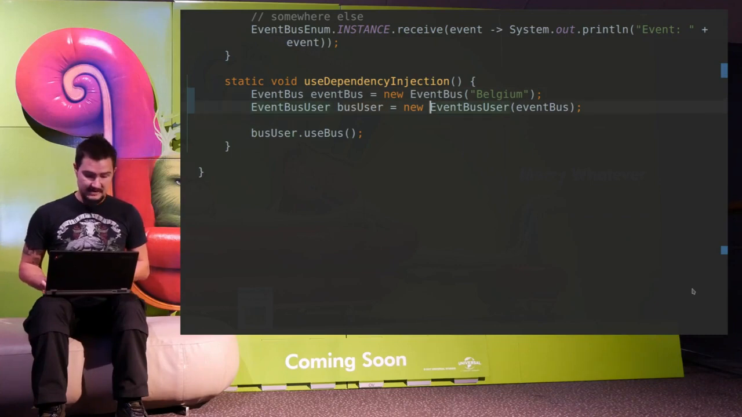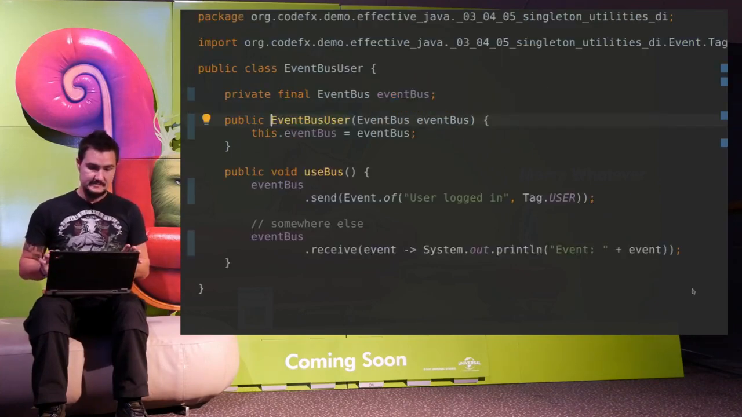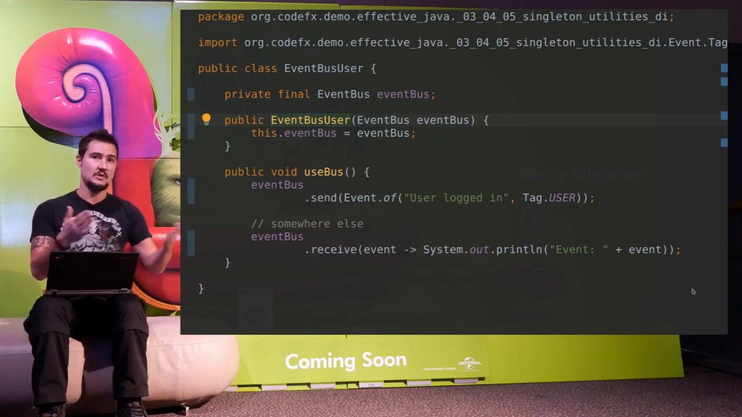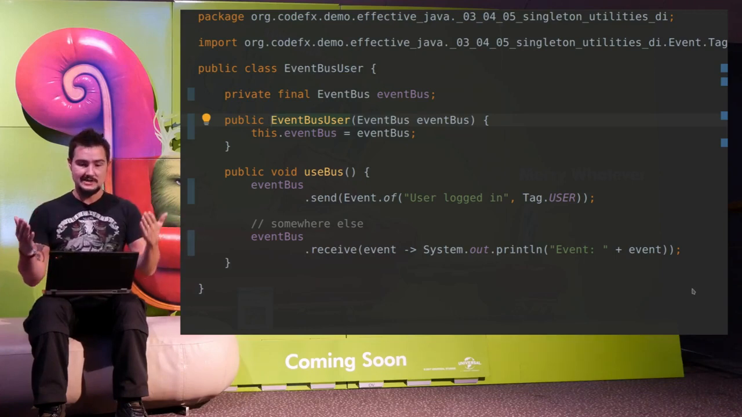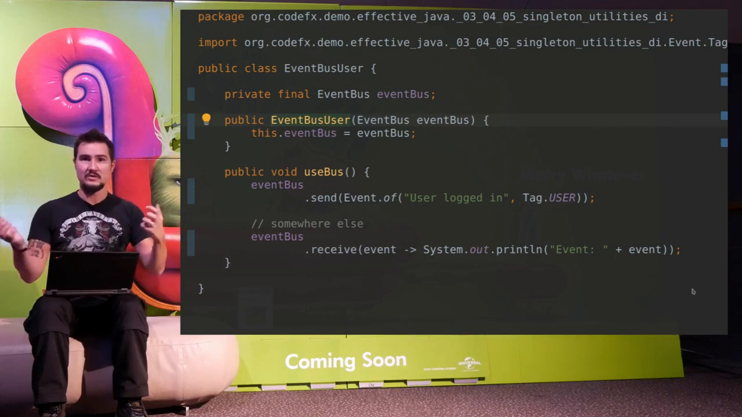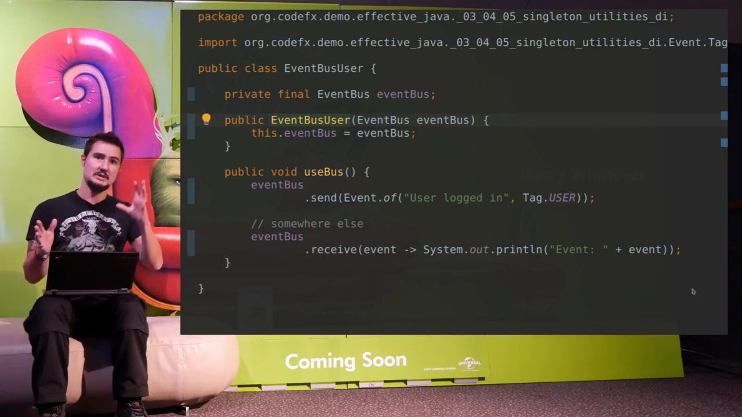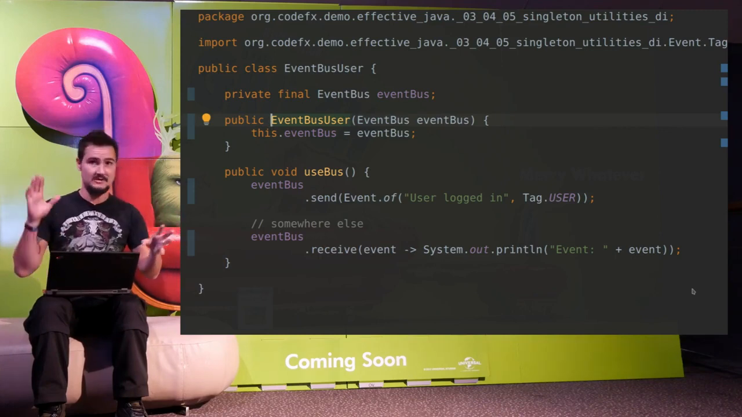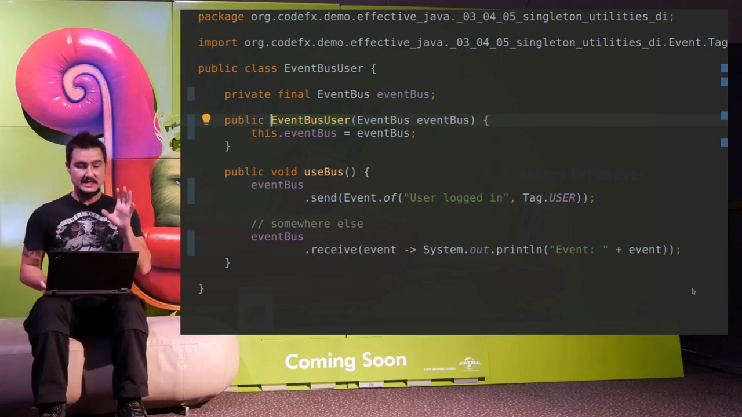Now, another advantage is that the event bus user is very easy to test. If it calls event bus singleton getInstance, then the only way to properly test that is to either be sure that the event bus is behaving as you want in your tests, or otherwise, if it doesn't, then you have to somehow mock that getInstance call, which is, depending on your setup, somewhere between very uncomfortable and impossible.